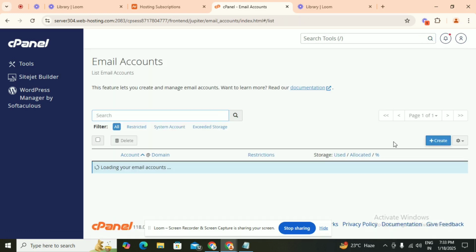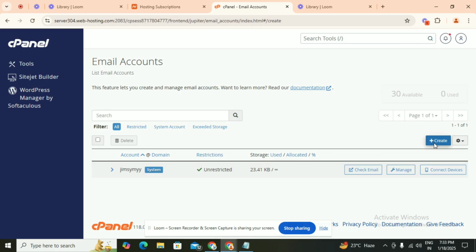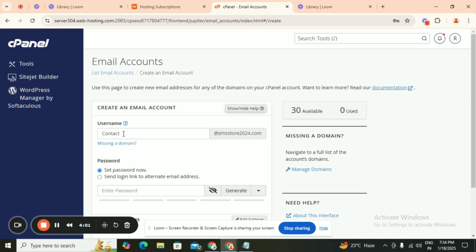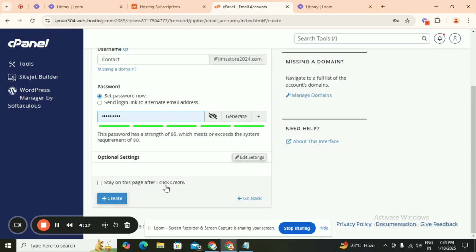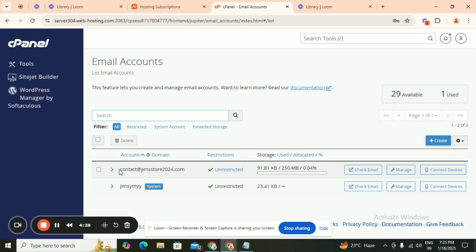Now click on Create. Now enter username. Then enter password. Then scroll down and click on Create. Now see, our business email is created.